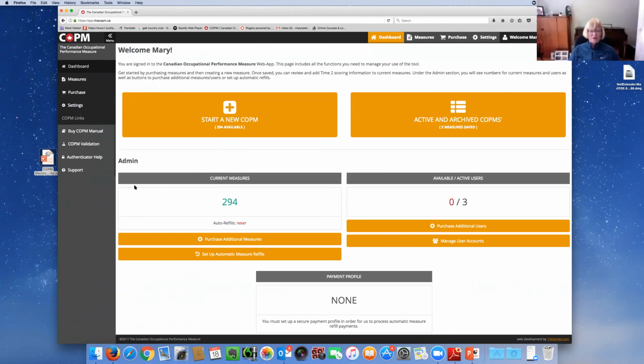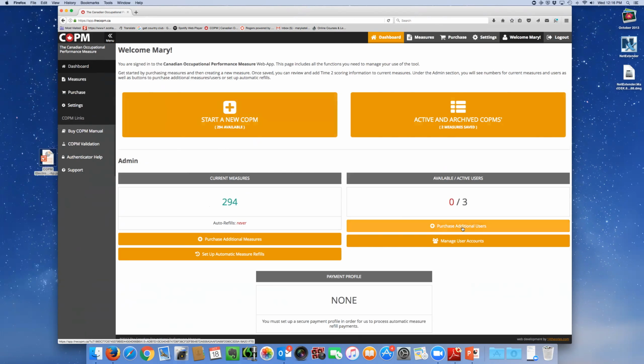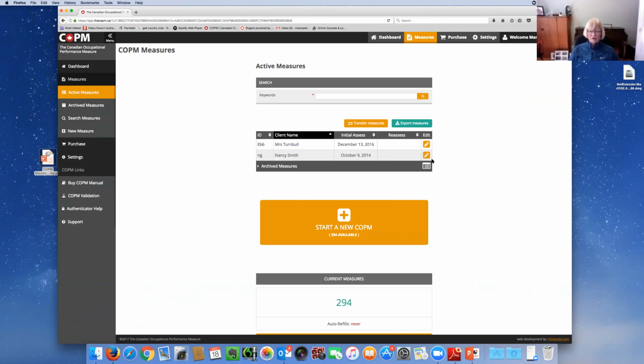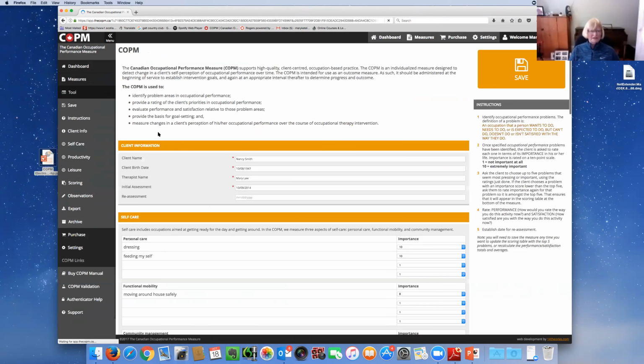So once you sign on, you can see that I have 300 measures available to me, and I've used 6 of them. I can start a new COPM. I can look at my active and archived COPMs. If I'm a manager, I could purchase additional users, or I can manage user accounts. So to show you a measure and how it works, I'll go on to one that I have completed.